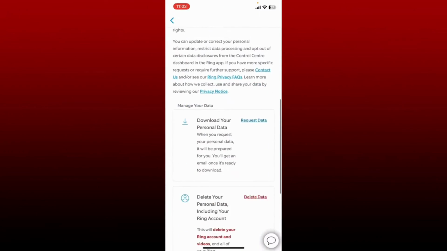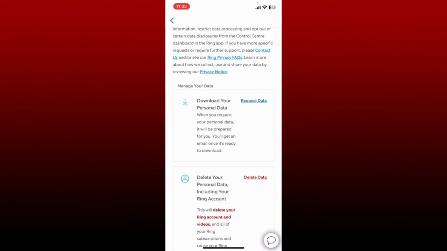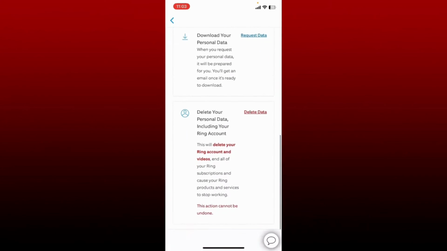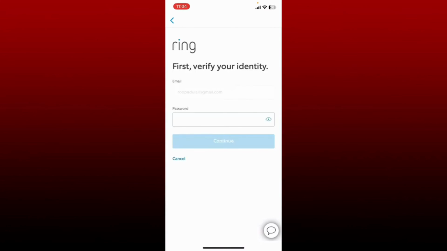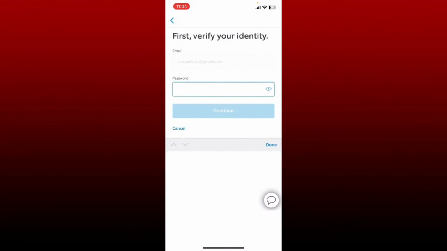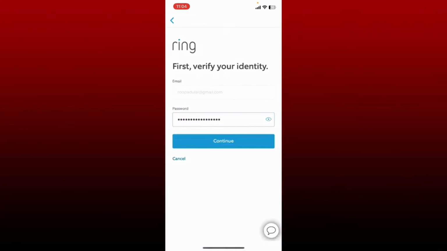Scroll down, and if you want to download your personal data before you delete your account, tap on Request Data link right next to Download Your Personal Data. Once you are done, head over to the next option and tap on Delete Data Link, which will delete your Ring account and its videos and all of the Ring subscriptions. On the next page, before deleting your account, you must verify your identity. Type in your account's password in the text box and make sure to type it in correctly.